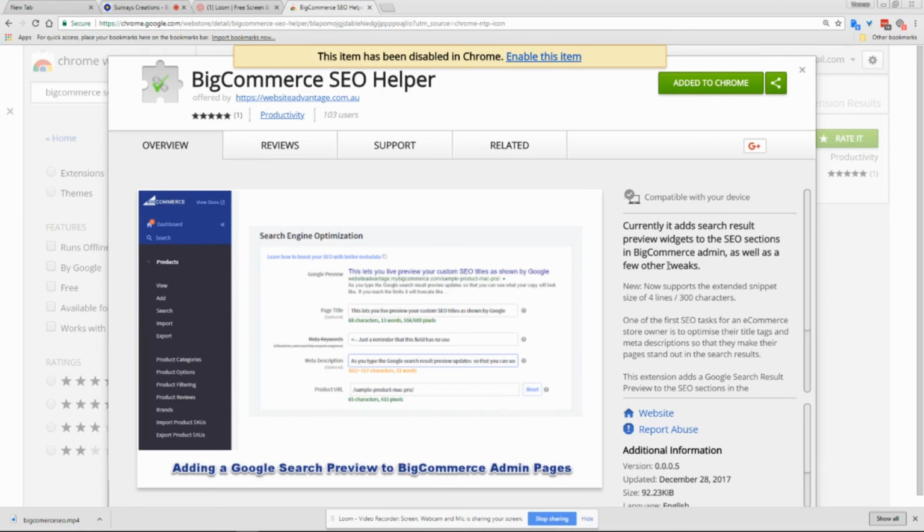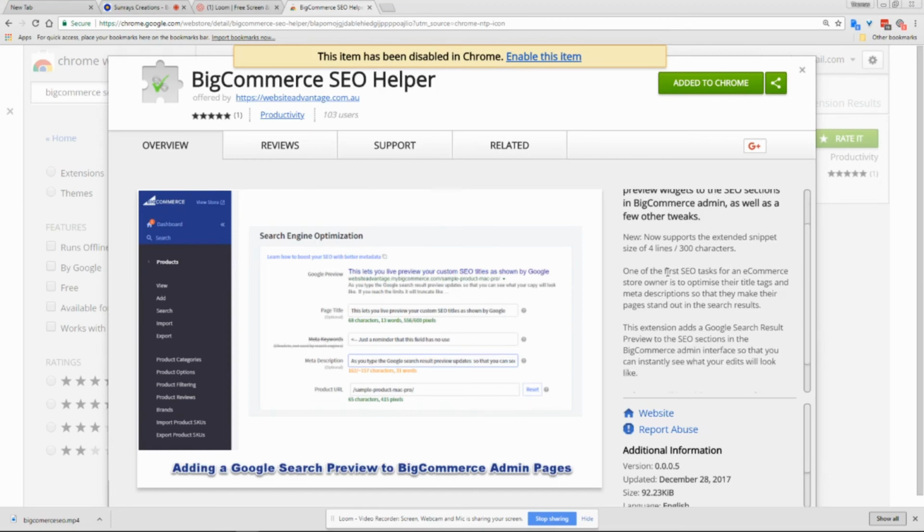But what it says, it currently adds search result preview widgets to the SEO sections in BigCommerce admin as a few other tweaks, and it supports the extended snippet size of 4 lines, 300 characters. One of the first SEO tasks for an e-commerce store owner is to optimize their title tags and their pages to stand out in the search results. So this extension adds Google search result preview to the SEO sections of the BigCommerce admin interface so you can instantly see what your edits will look like.